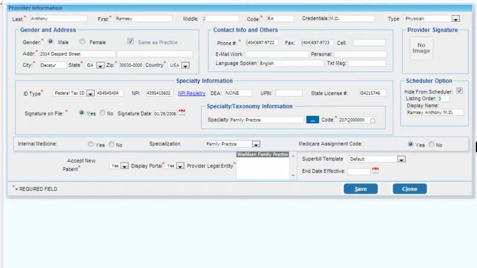This is mostly used by practices where there are nurse practitioners or physician's assistants who see patients under the name of supervising MD, so you will essentially put the information of the nurse practitioner, and behind the scenes, the billing is done under the MD or supervising physician.